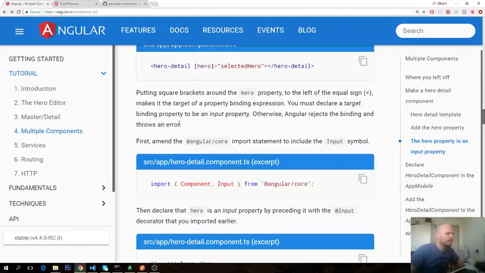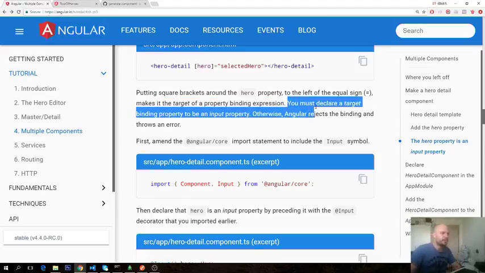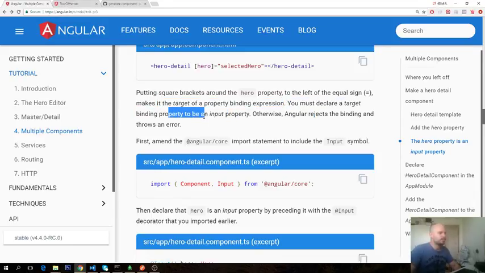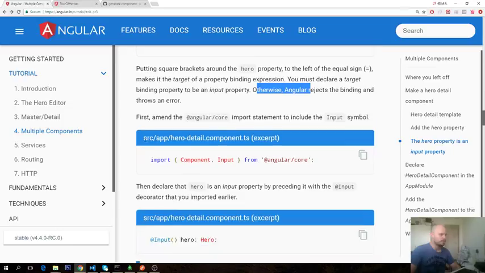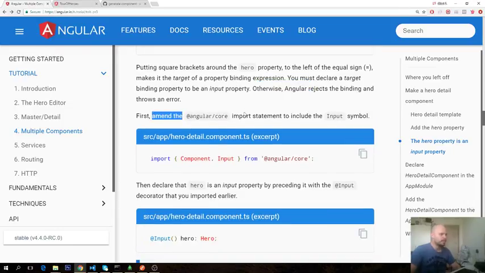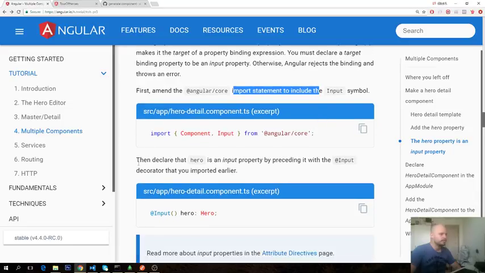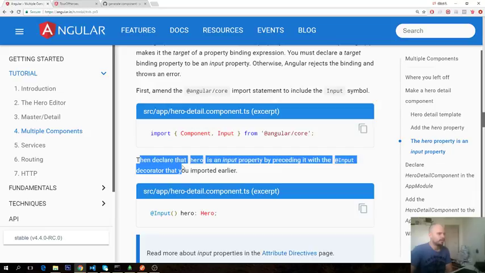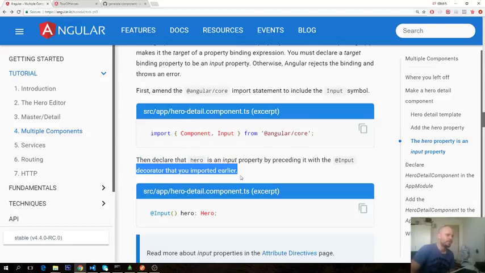That's strange. Anyway, putting square brackets around the hero property to the left of the equals sign makes it the target of a property binding expression. So I guess, right, you must declare the target binding property to be an input property. Otherwise, Angular rejects the binding and throws an error. First, amend the Angular import statement to include the Input symbol, then declare hero to be an input property by preceding it with the Input decorator that we imported earlier.